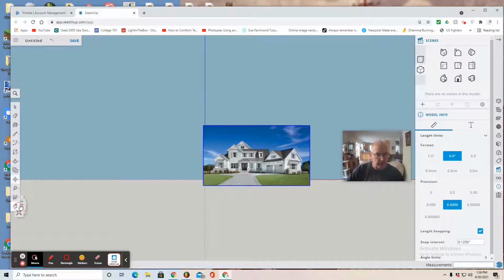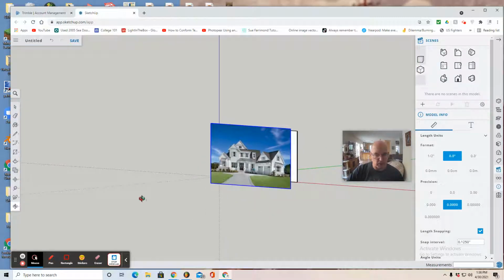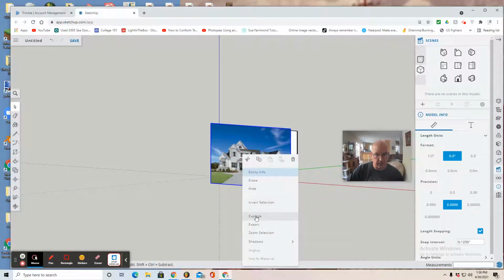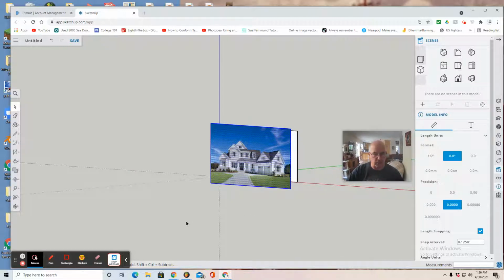At this point, I can use my orbit tool to see that it's placed in front of the wall, and I want to explode it. So I go return to the select tool, right click, and explode my image. That'll enable me to place it on that wall as a decal.